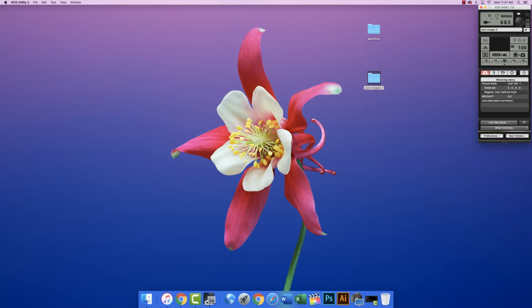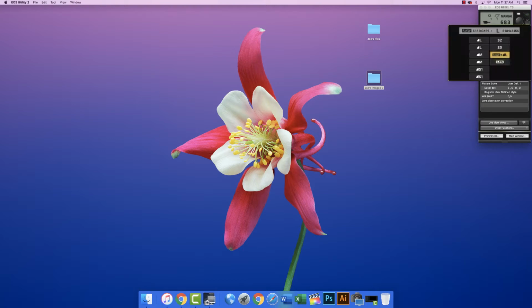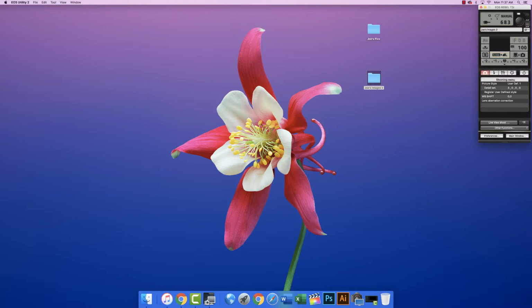But we're okay here. We're also saving each image as a RAW file, which is the highest quality image that the camera can produce, as well as a very large JPEG file.